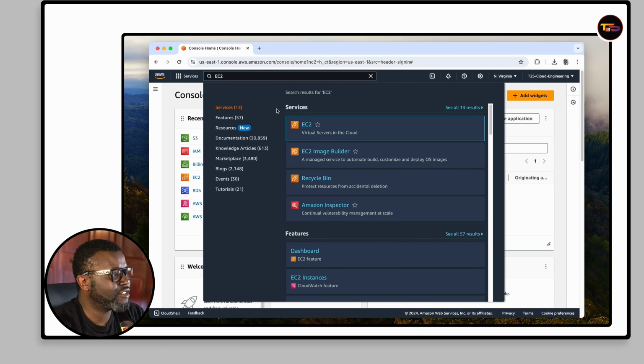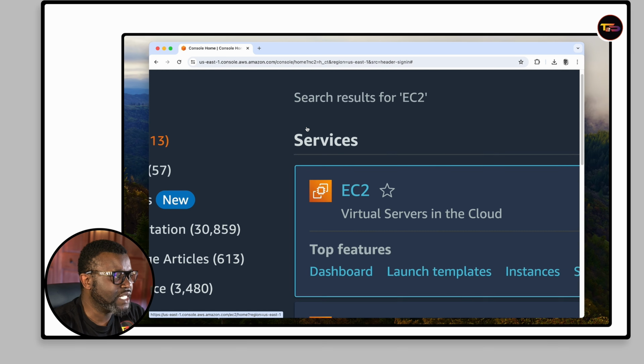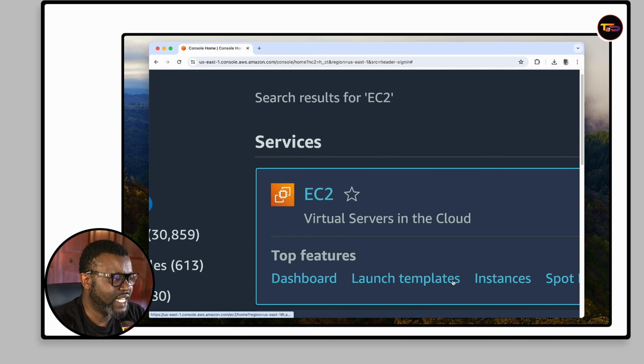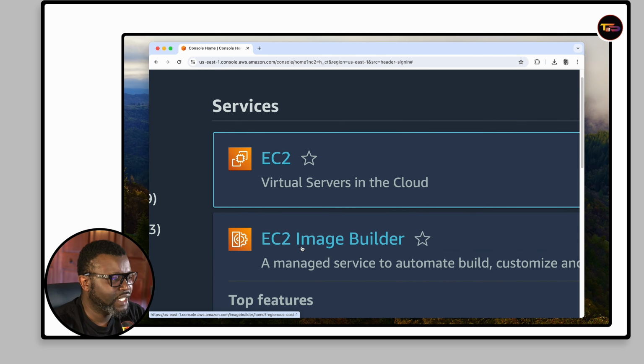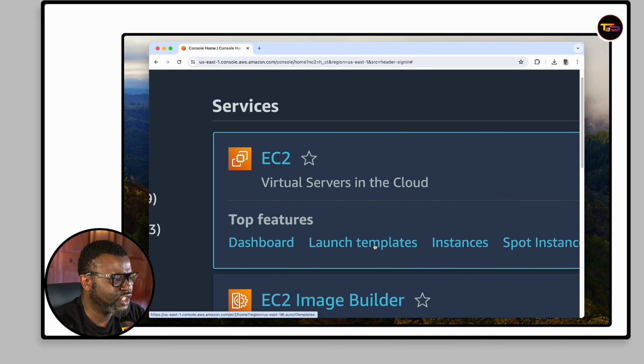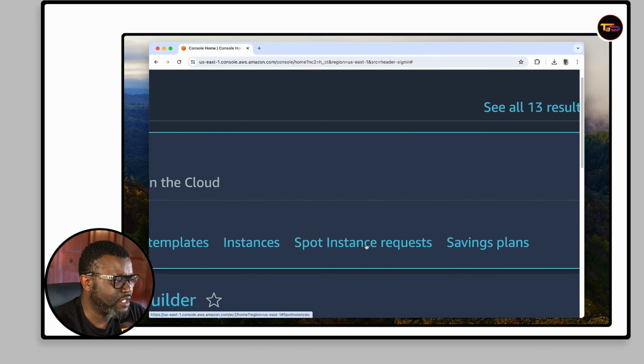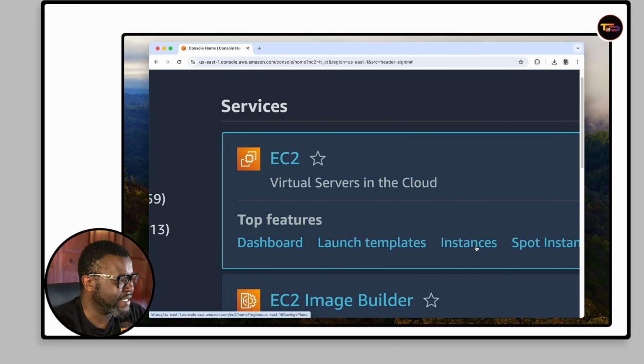Once you do that, you're going to see EC2, and then you have the different tabs. First you have the dashboard, then you have the launch templates. These are templates that you can use to spin up instances quickly. Sometimes these launch templates are used by auto scaling, and we will talk about that later. Then you have instances, and then you have spot instance requests and savings plans.